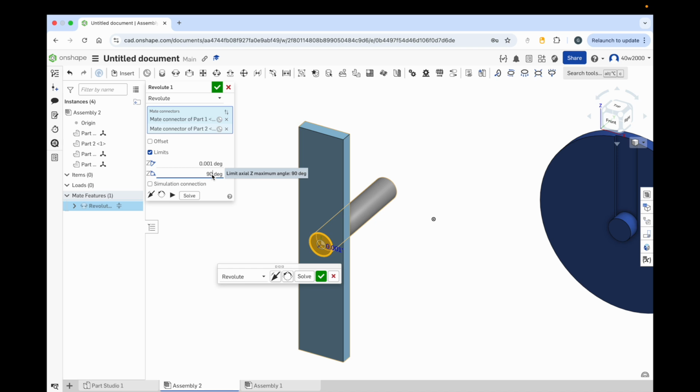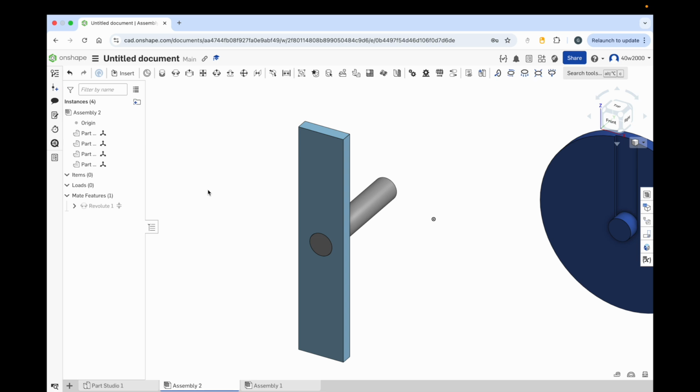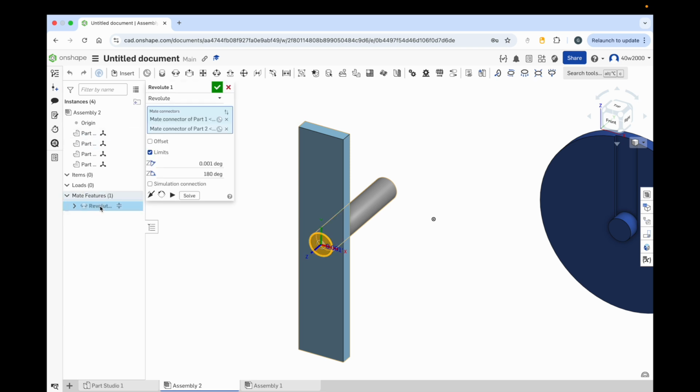And if I click on that 90 degrees again, let's say I change that to 180 and press enter, and then hit the play button again, it moves 180 degrees. There we go. And then when you're happy with that, you can simply click on the green check mark, and that's that set up. And if I want to go back in and make edits, I just double click in the Mate features list, and the window opens again and I can make edits.